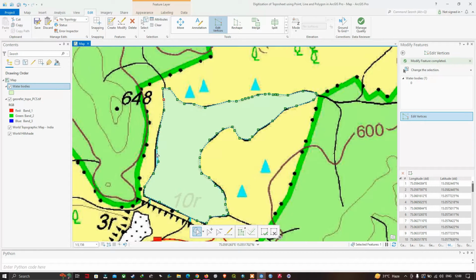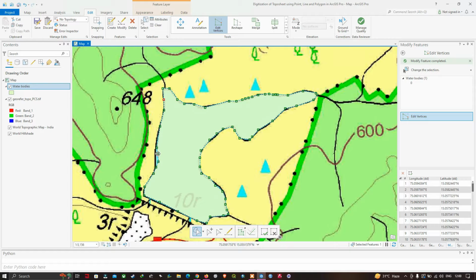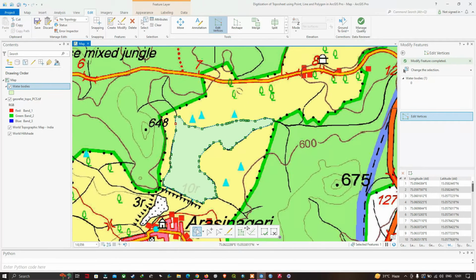So we're gonna place our mouse cursor on this line and right click, and select this option called add vertices. Similar here, right click, add vertices. So you can just locate your vertices according to this particular feature here. So likewise you can add vertices. Once you did that, click this option called finish.